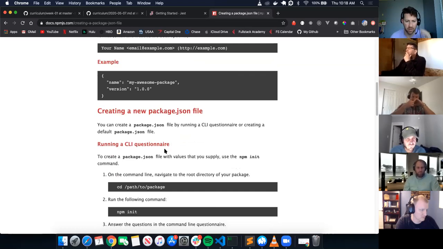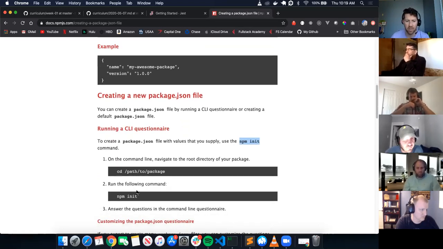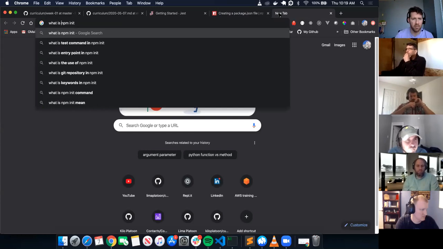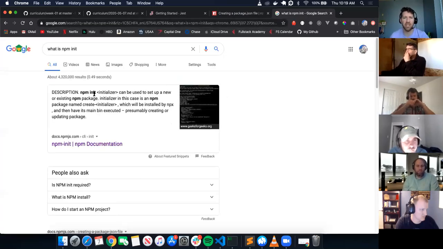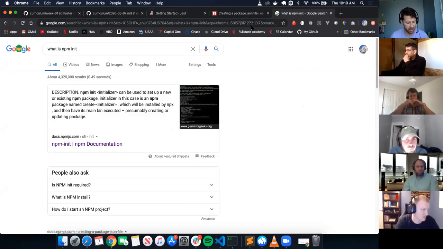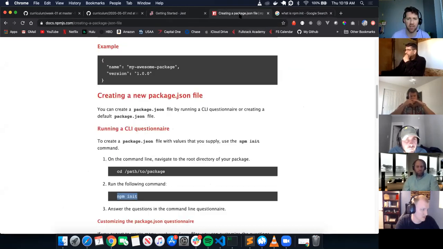So, all right, to create a package.json file with the values that you supply, we'll use the npm init command. I don't know what npm init is, this is the first time I'm seeing this. So what is npm init? So npm init essentially initializes a new npm package. So I'm going to go back to our tutorial and actually create this package. But the first thing I need to do is create a package.json file and run the following command, npm init.